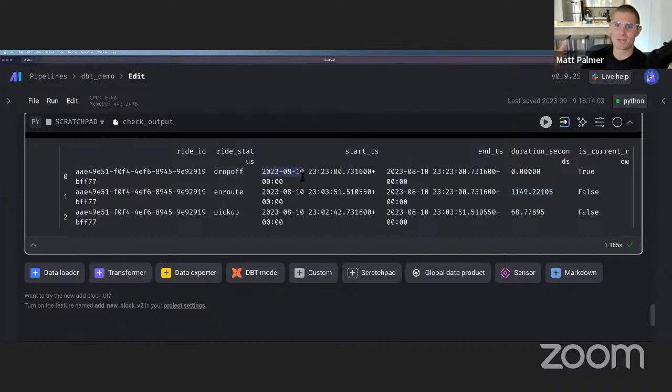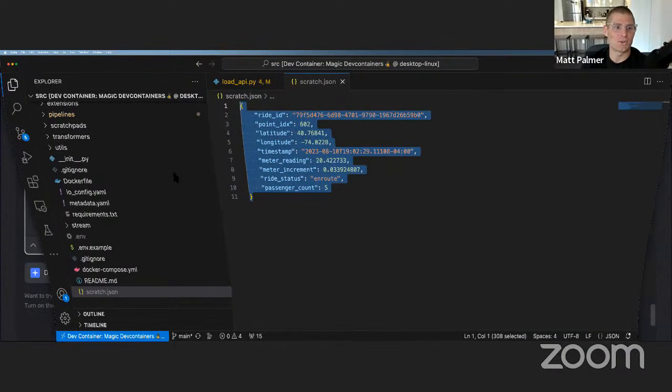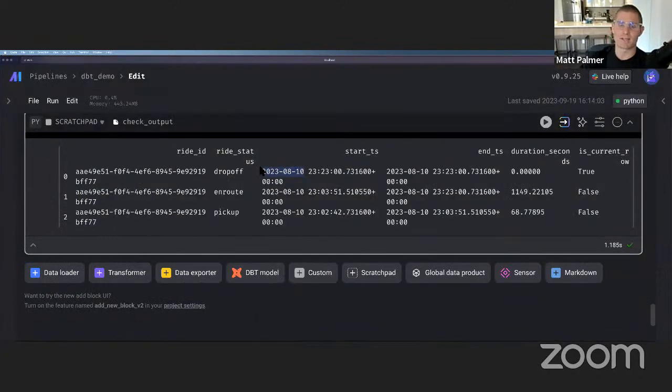So going from this JSON payload, 500,000 rows of JSON, to an SCD type 2 table that allows us to see exactly where a taxi was at a given timestamp and how long they were in each status. Two pipelines, a little bit of code, and a little bit of dbt.